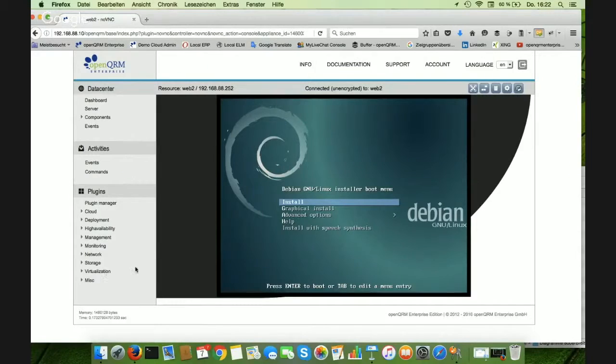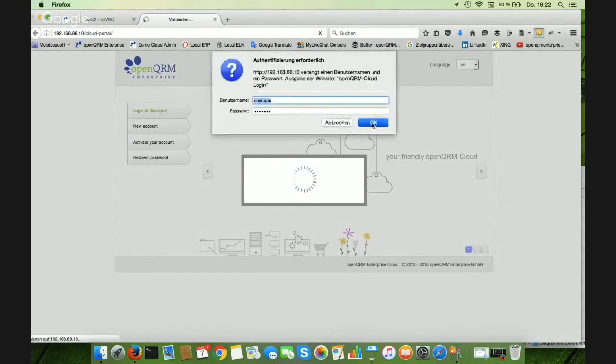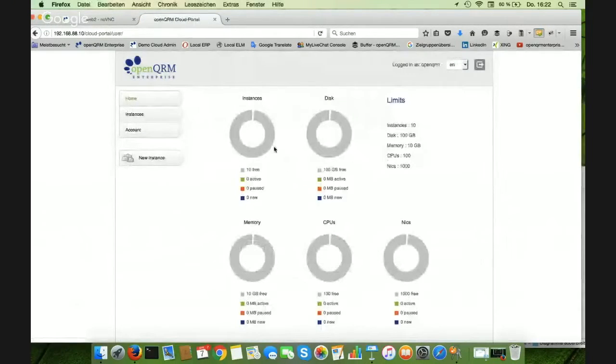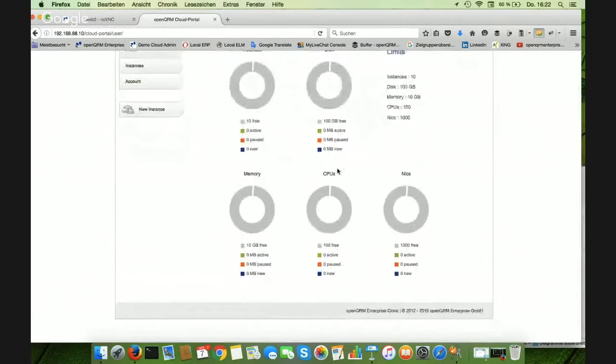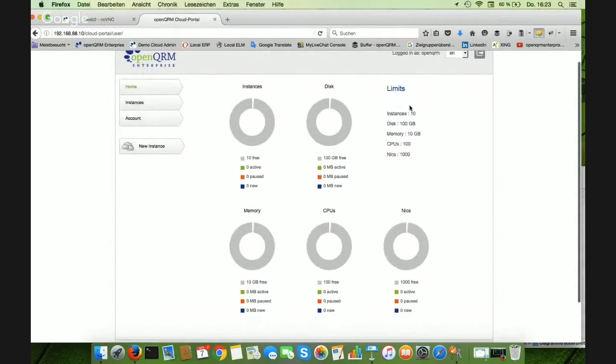This is very cool. We enabled the cloud portal here, which is the self-service portal for the end users of your data center. We can register a new account. I already have one, so we can log in here. And this brings us to the openQRM Cloud overview. For this user, we have nothing running here, and we have set some limits in our private cloud, which can be seen in these diagrams.